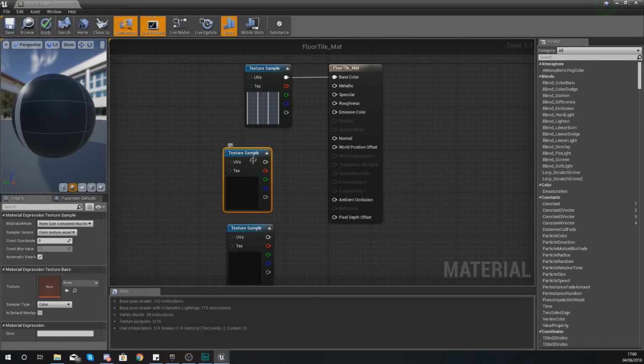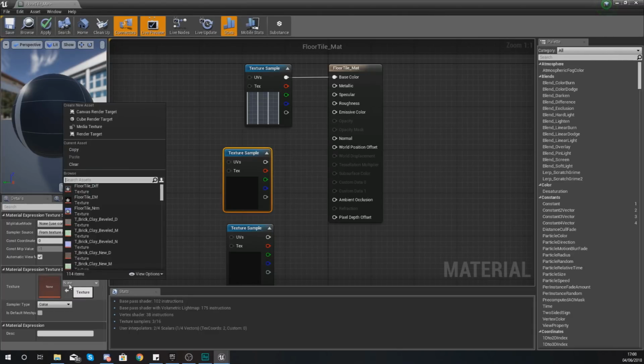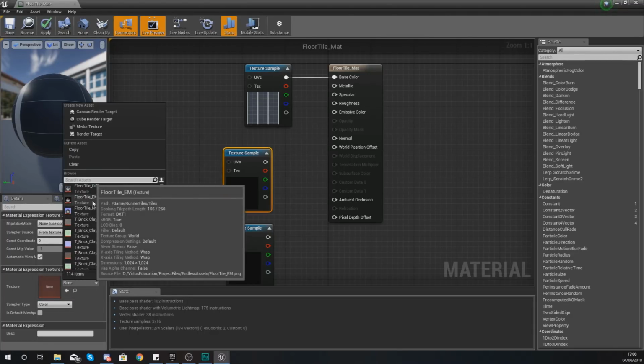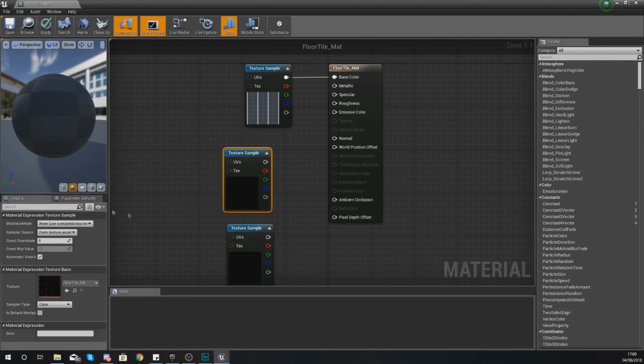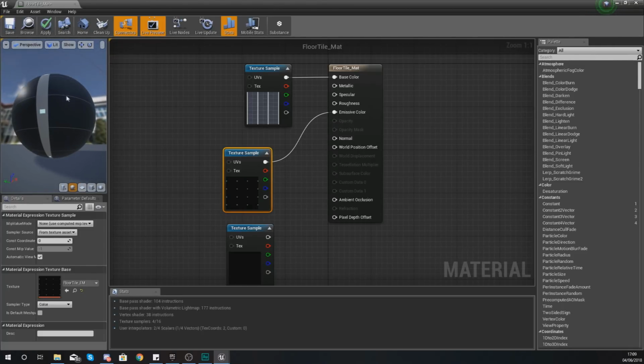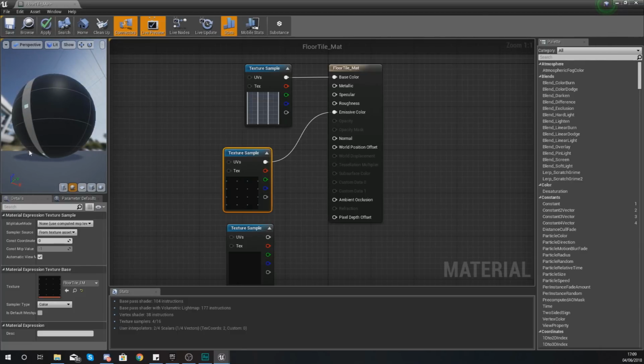With the second texture sample selected, go to your texture in the details panel in the bottom left and just set this to floor tile underscore EM. And then with this, hook it up to your emissive color. And what you'll notice you've now done is given your floor tile a bit of a glow on these little lane lines that we've got here.